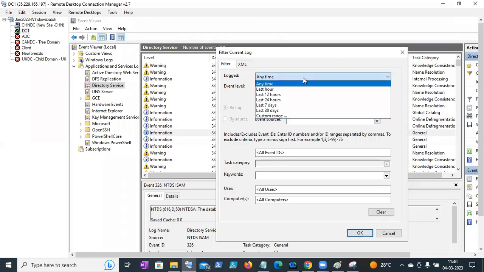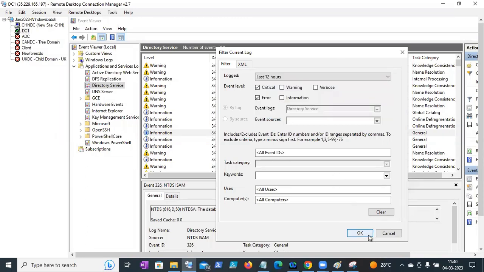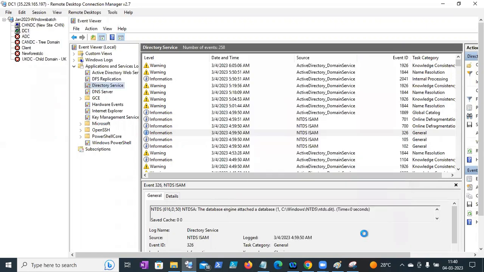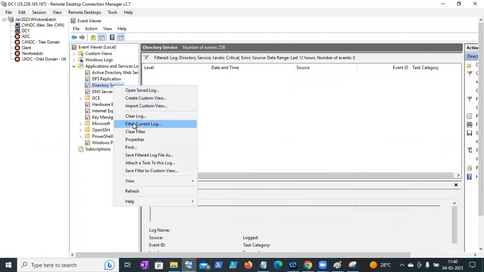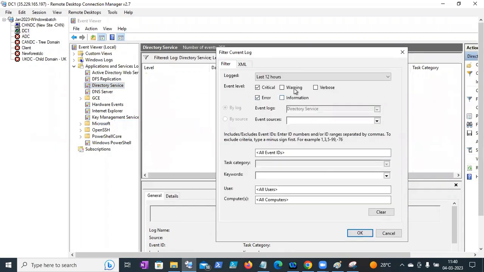And if you have any time range to check, you can check the last 12 hours, last 14 hours. And if you have any specific event ID or specific user, you can type it in for a faster search. I don't see any errors here. I have only warnings, so you can just look at warnings also.